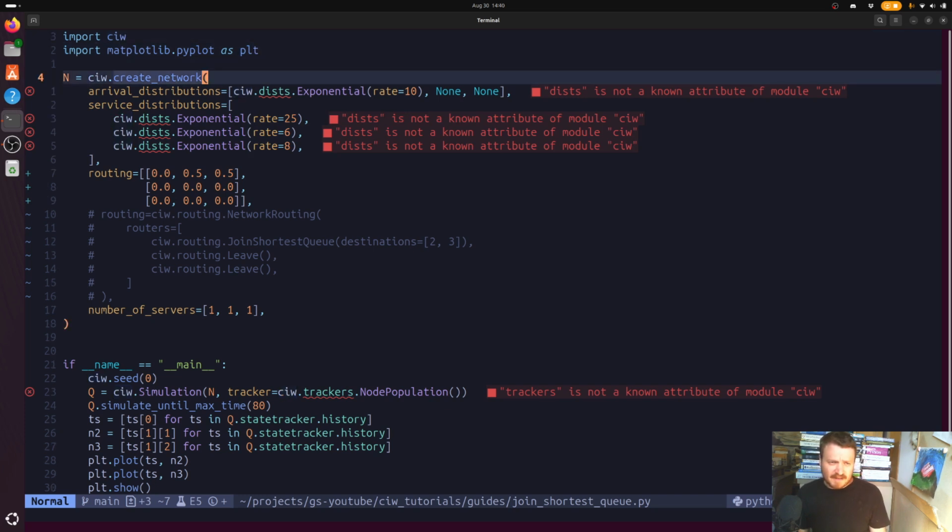So here we're defining a network model where we have arrival distributions at the first of three nodes and no arrivals at the other nodes. And then we have service distributions that have these different rates of completion. The arrival node has a service distribution with a much higher rate of 25, and then unequal but not quite as different completion rates at nodes 2 and 3.